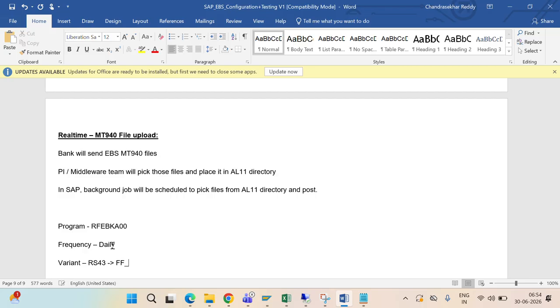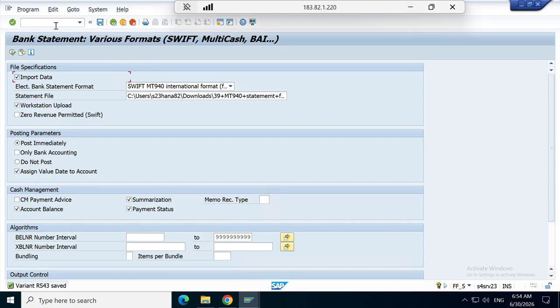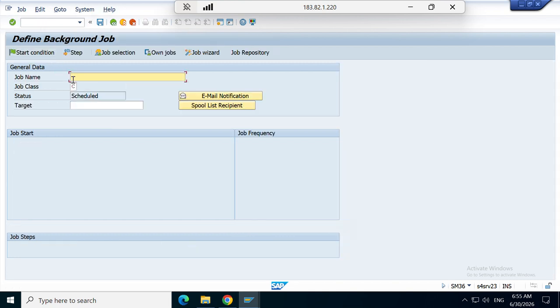Now tell me how to schedule a background job. In which T code will we schedule this? SM36. Normally, who will schedule this background job? The basis team. We need to send an email to them, and they will schedule this background job. Now we don't have any basis team, right? So we will be creating the background job.